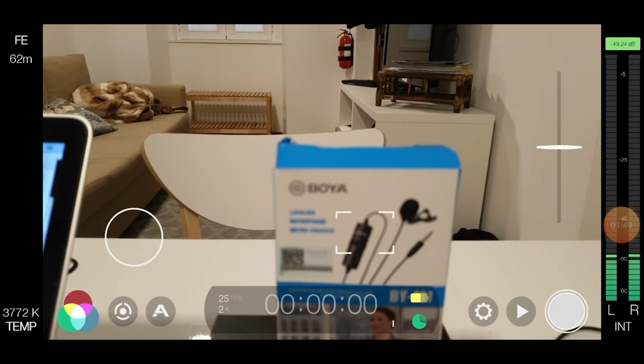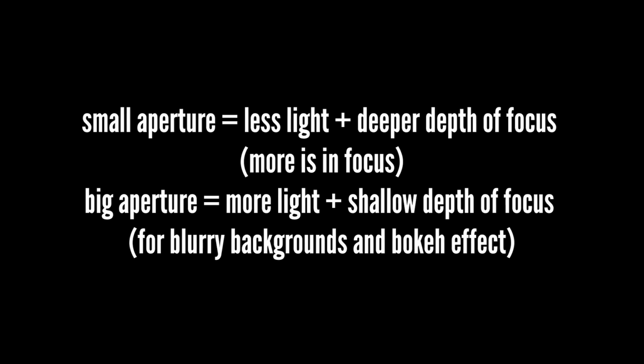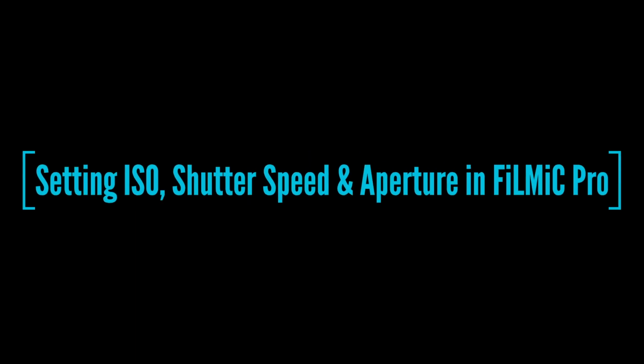The basic rules are small aperture equals less light plus deeper depth of focus. In other words, more is in focus. Big aperture equals more light plus shallow depth of focus for blurry backgrounds and the bokeh effect. Smartphones usually come with a fixed aperture.